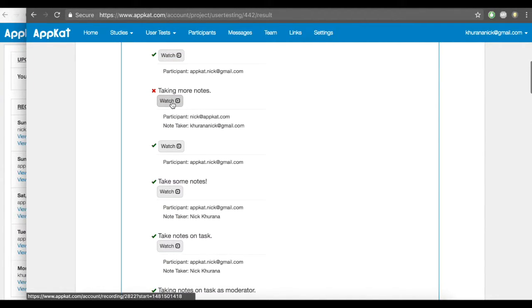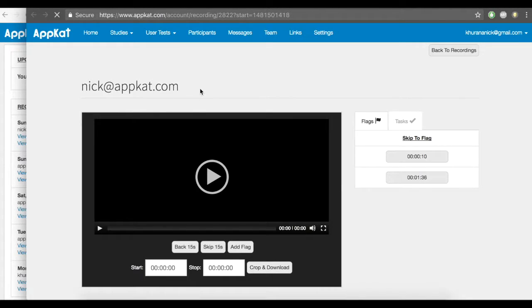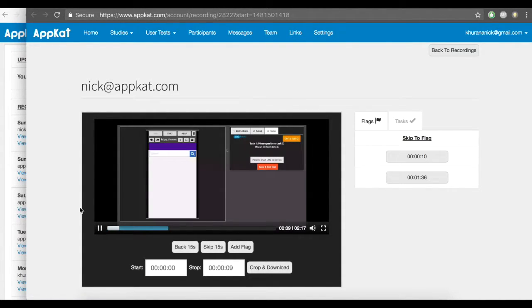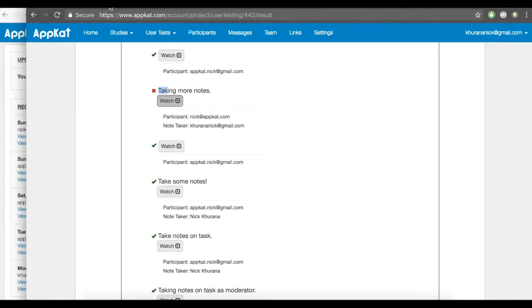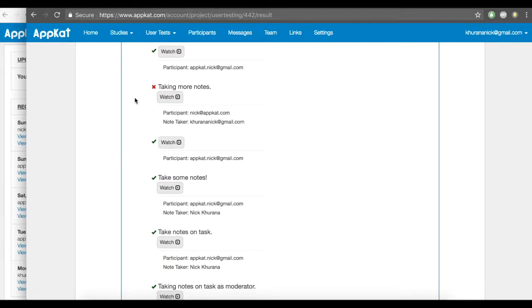If you wanted to play back one of the tasks that was a failing one, and you wanted to jump to that task, you can click on the watch icon, and it'll take you to the part in the video of that particular user's session and show you the task that you'd like to see. So you'll notice that it jumped to the part in the video where the failed task started.